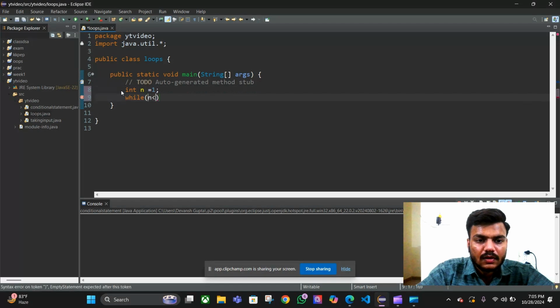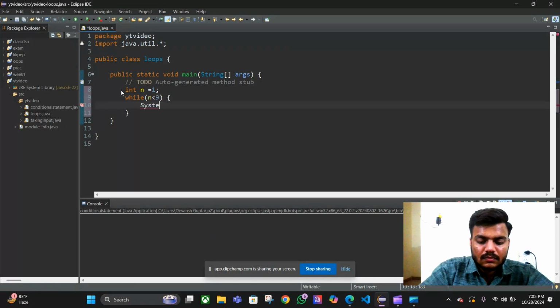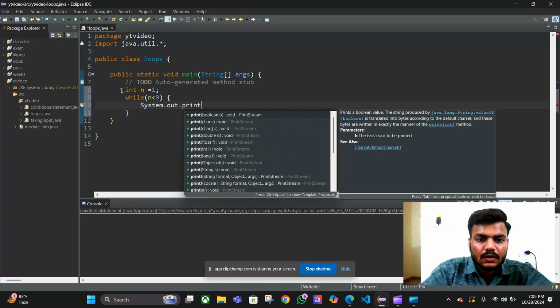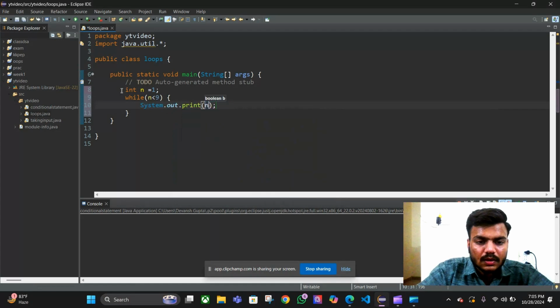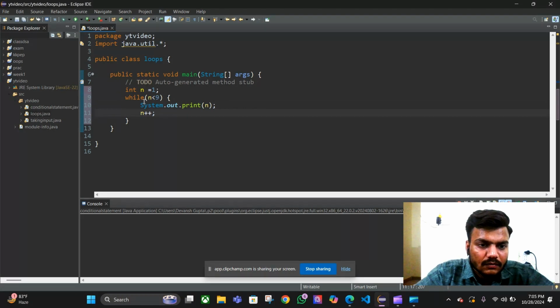Now while n is less than 9, System.out.print n, and then we increment it, n plus plus. So what happened there? We have given n is equal to 1. First of all, it checks in the while, is 1 less than 9. So 1 is less than 9, then it will print n, and then increment it. So it becomes 2. Now it will again check if n is less than 9, 2 is less than 9, so it is true. Then it will also print n, and then again increment it.